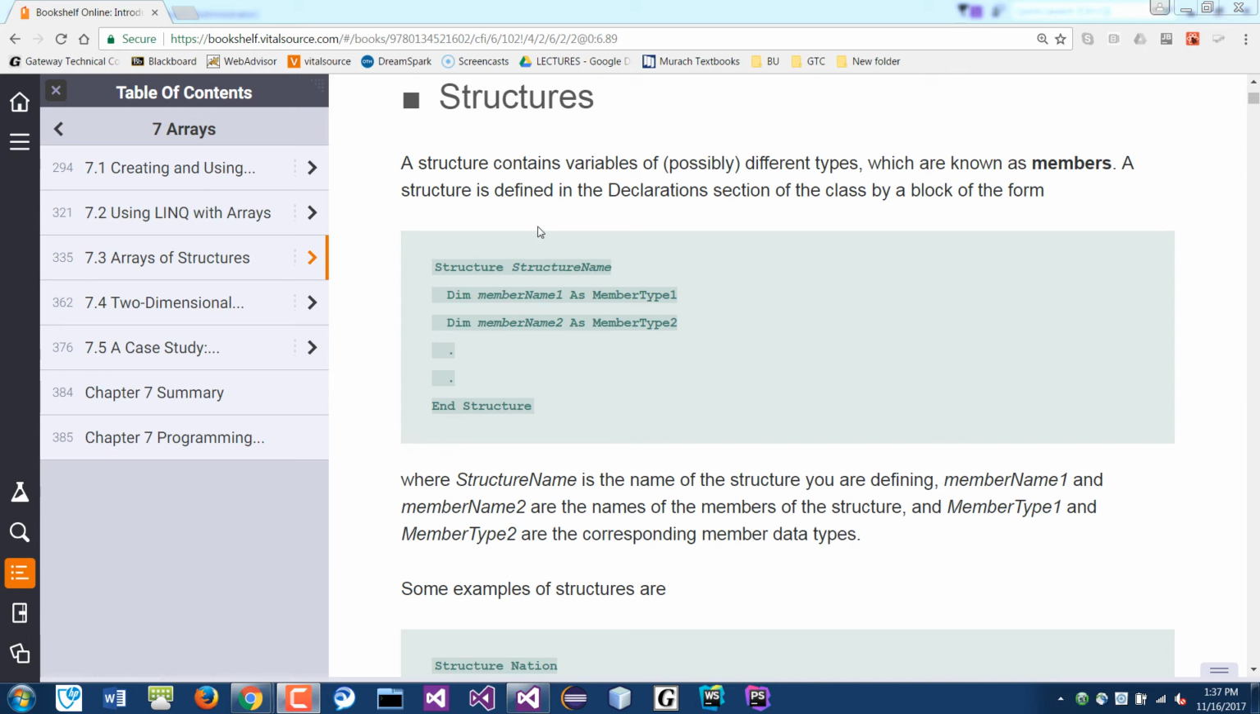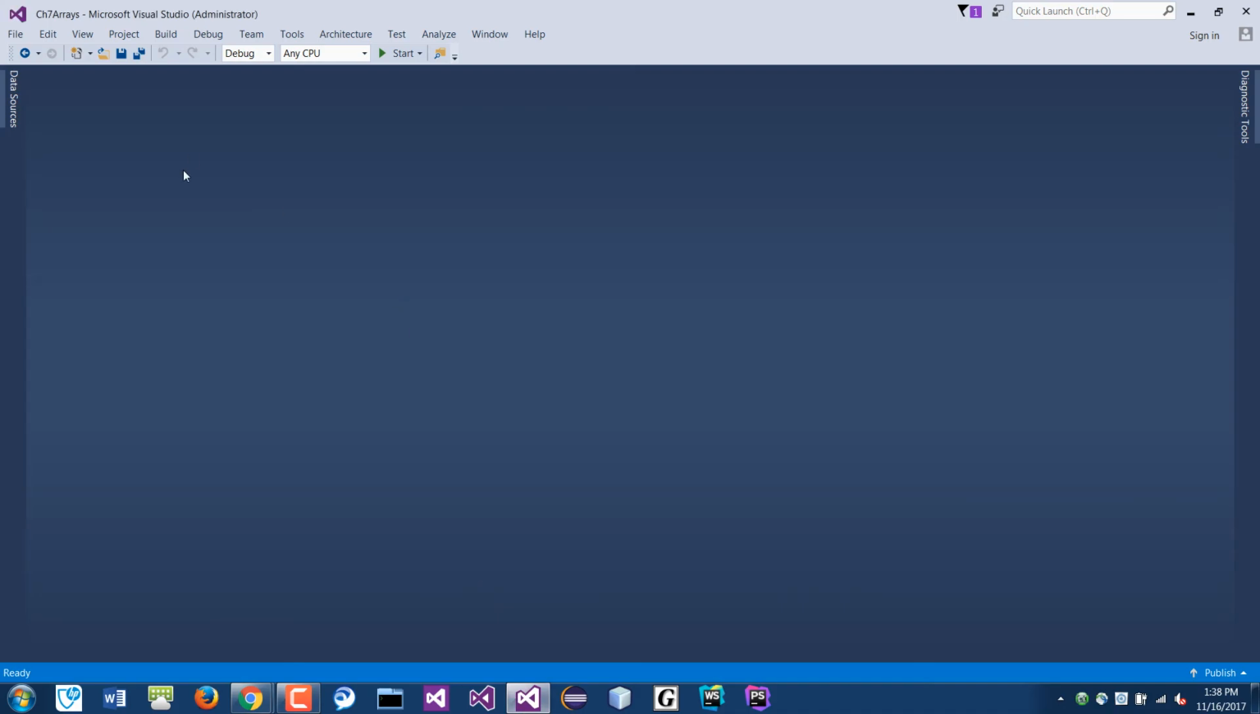But this is one of those type of data that you have to declare inside the global space. Okay, you cannot put this inside a function or a method or a subroutine. Okay, it needs to be inside the global space. So let's go ahead and create a project to do that.